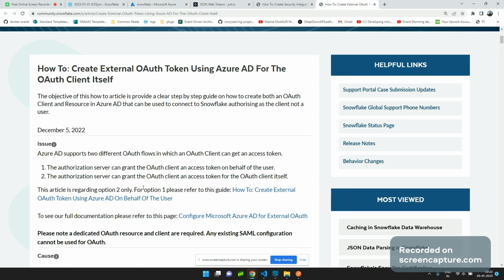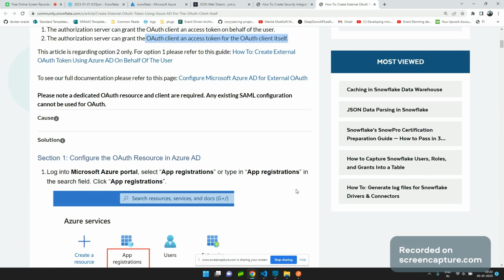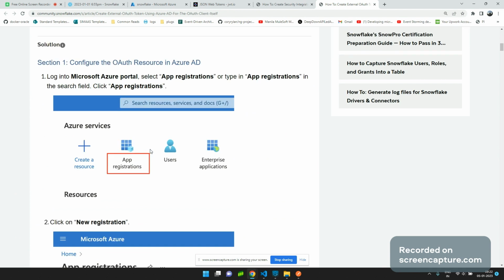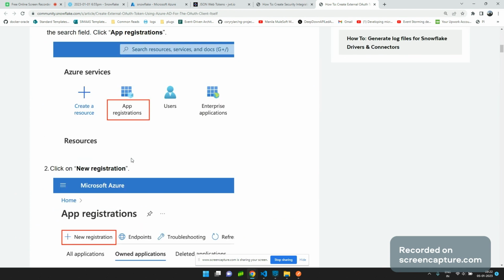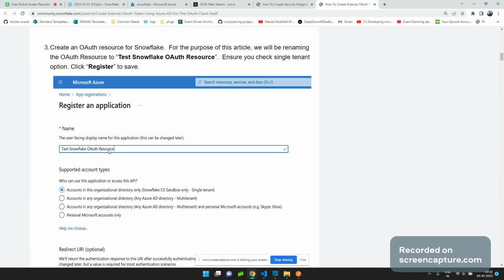You can provision applications for a user, on behalf of the user. You can procure a token on behalf of the user or for the client itself. So we are going to use it for client credential, meaning machine to machine. It is for the client, so I'm going to implement this one in Azure. For example, go to application registration, new registration.